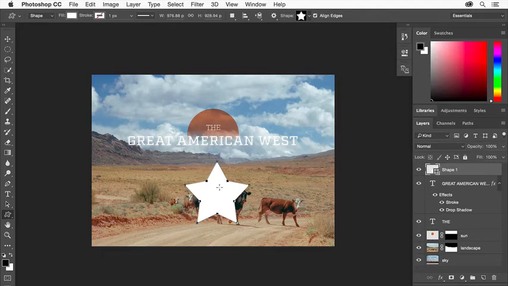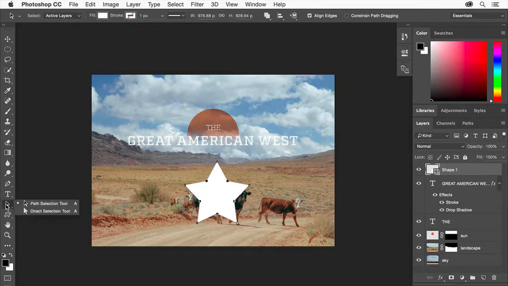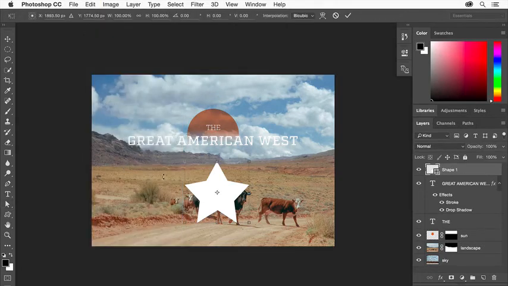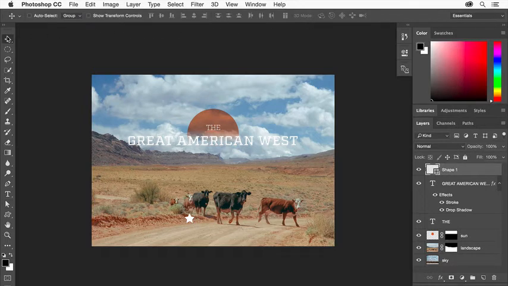Because this is a vector shape, you can edit it without degrading its quality. Click and hold down on the Path Selection tool in the Tools panel. Select the Direct Selection tool. Click inside the star, then drag any of the points that appear to change its shape. Click off the star when you're done. To change the size of the shape, choose Edit, Free Transform. Shift-drag a corner inward to make the star smaller, then click the check mark in the Options bar to commit that change. Select the Move tool and drag the star shape into position on the left side of the text.